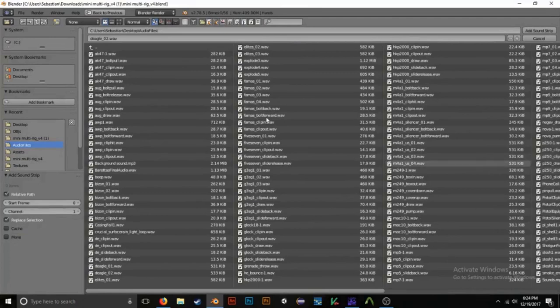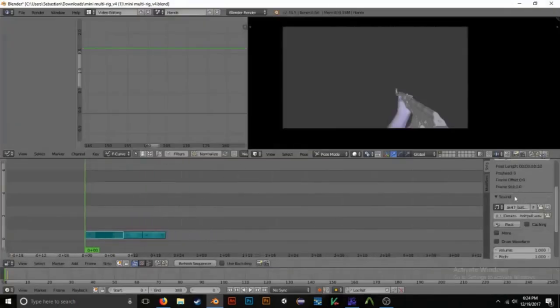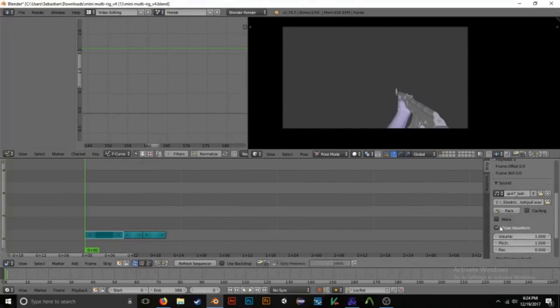So the first one is probably the clip in and out, so I'm just gonna select all the ones I need. I need the bolt pull as well. I'm gonna hit add sound strip, and we'll add all 3. Now I'm gonna go to these, and in the sound section of the toolbar, I'm gonna hit draw waveform, and it will draw the waveform.